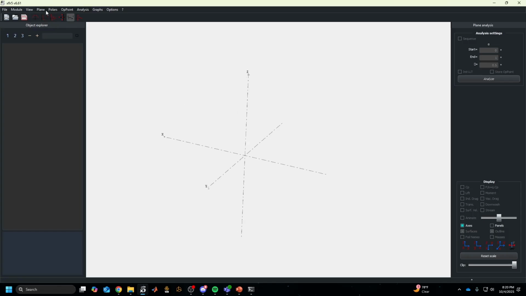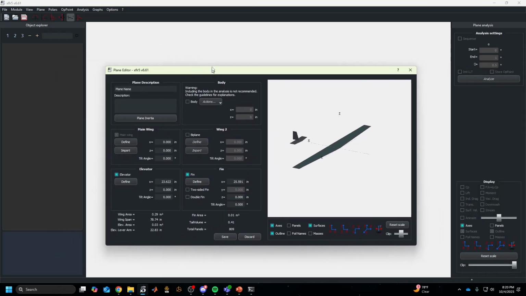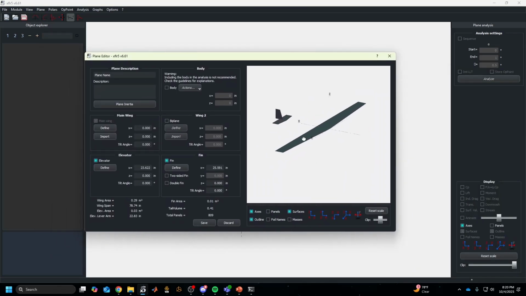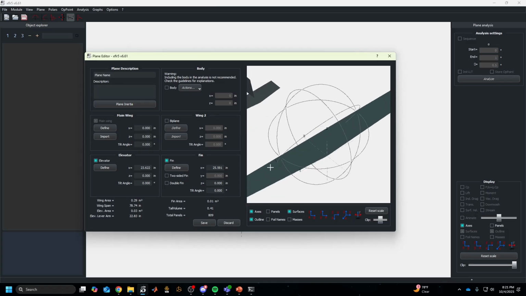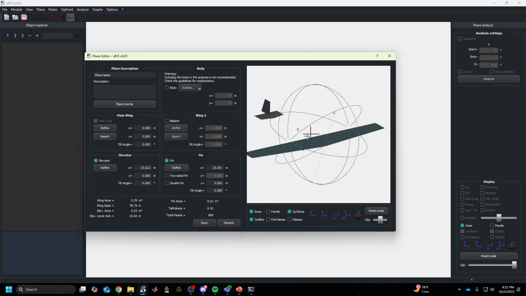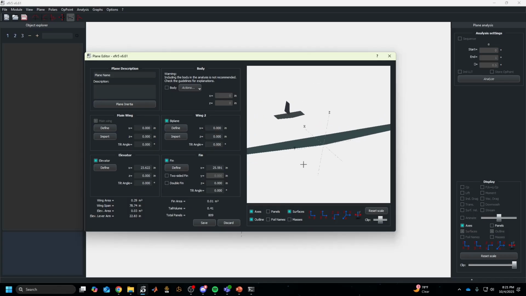Then go ahead and go to plane. Hit define a new plane. This popped up off my screen, but here it is. Now you'll see this plane is kind of flat and grayed out. That's because we don't have any airfoils selected yet for it. You can make a biplane if you want, and you can change your Z position, which is the vertical position of the other wing. So if we go 5 inches.